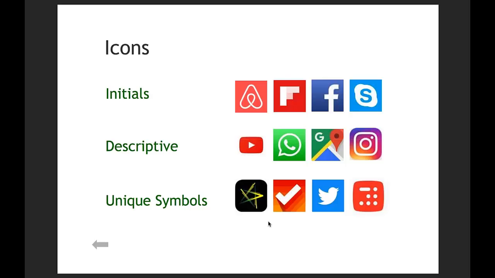And then there are some that create unique symbols, like you have one for Hotstar, or this one is for an app called Clear, or there's Twitter, right here, or InShots. So these are icons that are very unique symbols that have been created by the brand.